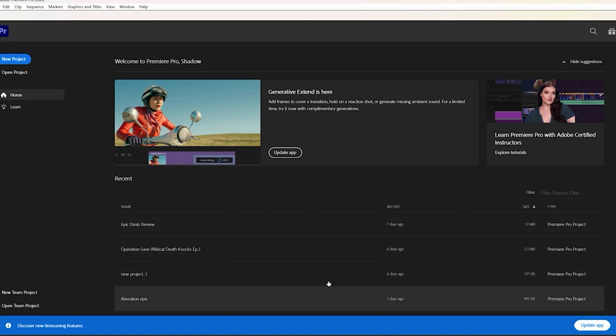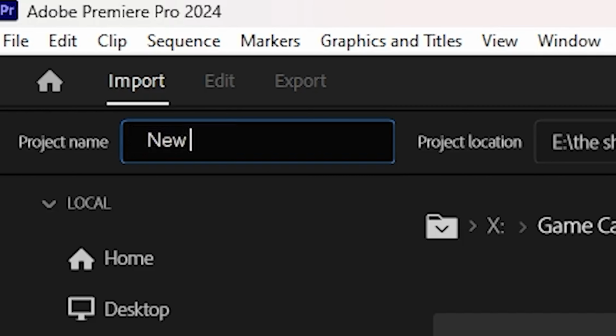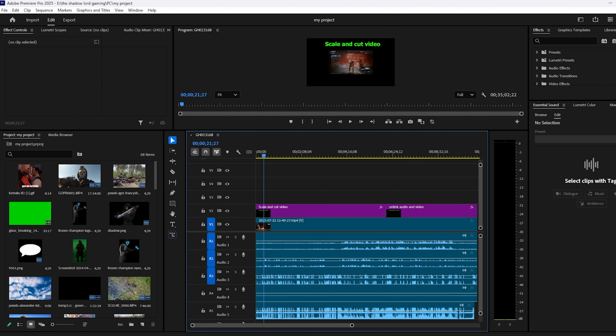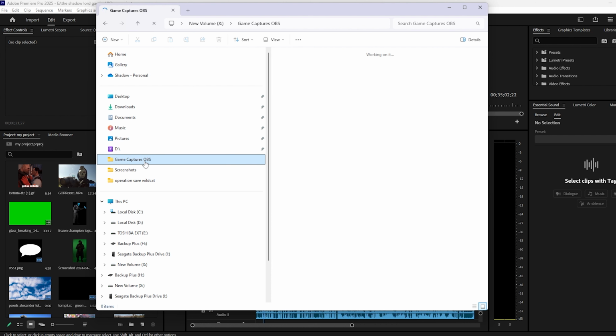So right off the bat, when you open up Premiere Pro, new project, and it will have you title it, give a location, click create. Now the first thing you're going to want to do is open up your folder and go to wherever your footage is. Now for me, for the gaming content, I have a Game Capsules OBS folder.